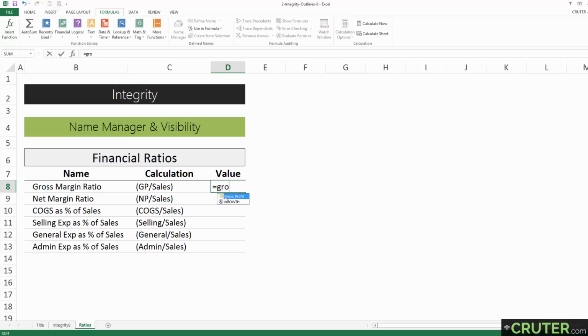And as you can see here, Excel is already recognizing that gross profit is a named range. So I can press tab and hit divided by and start typing sales. And again, Excel recognizes the named range. So I'm going to hit tab again, press enter, and we have 32% returned.